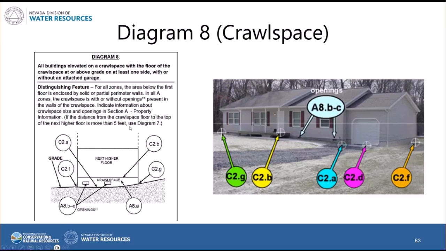All right, finally, diagrams 8 and 9. Diagram 8 is the building elevated on a crawl space. The floor of the crawl space is at or above grade on at least one side, but might be below the highest adjacent grade, but isn't below the lowest. So C2A is at or above C2F. May or may not have an attached garage.